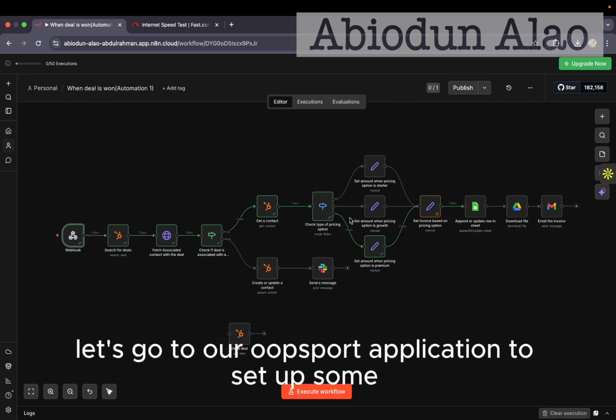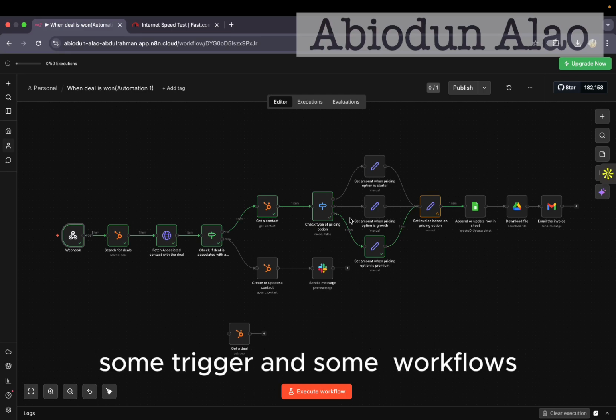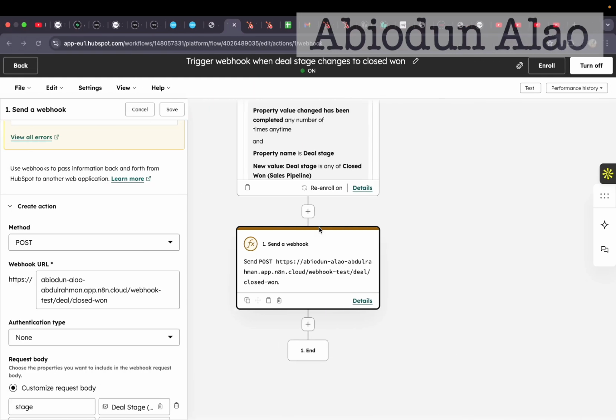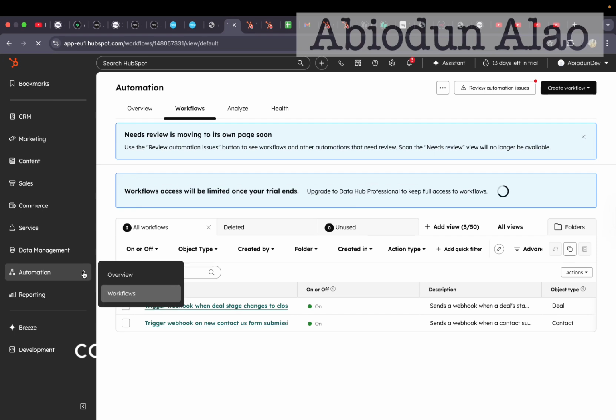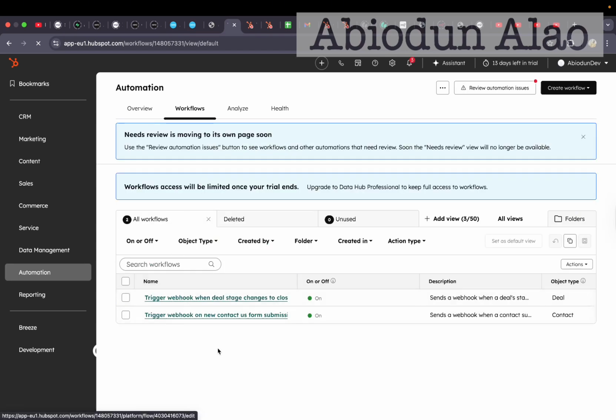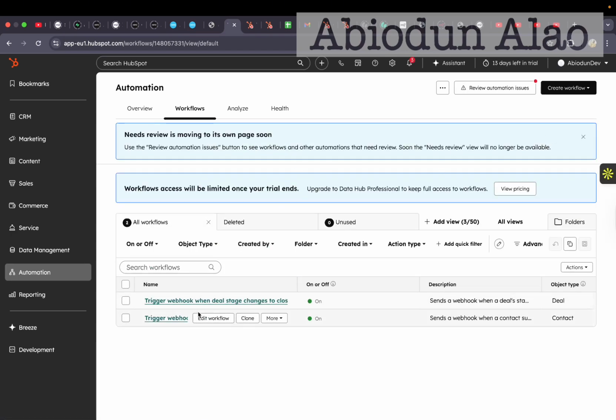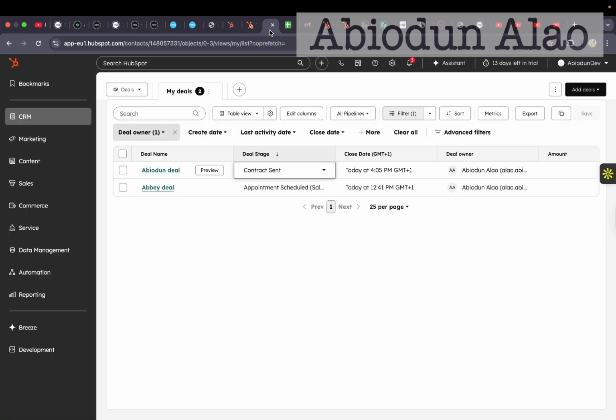Now let's go to our HubSpot application to set up some triggers and workflows. We come to our HubSpot application, come to automation. Once we click on automation, we click on workflows, and we have our list of workflows here. What we want to do is set up a trigger webhook for when a particular deal has been marked as won.